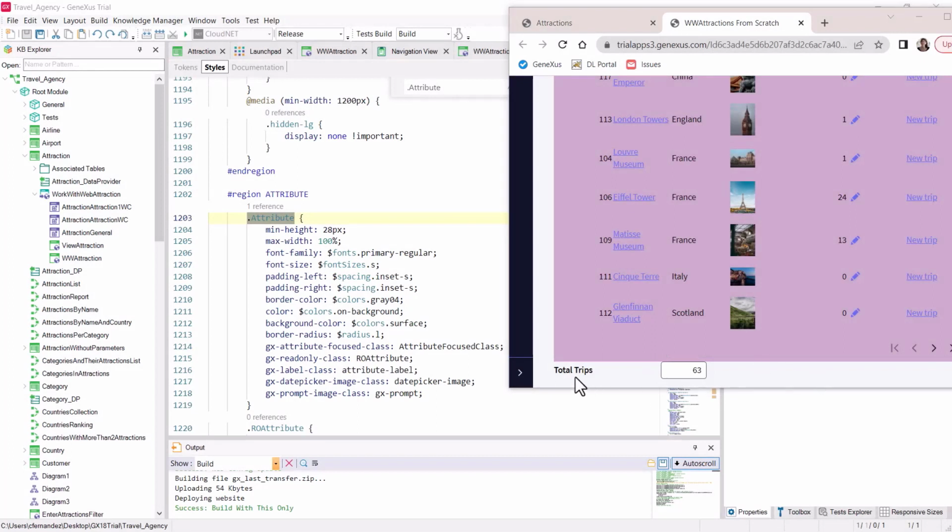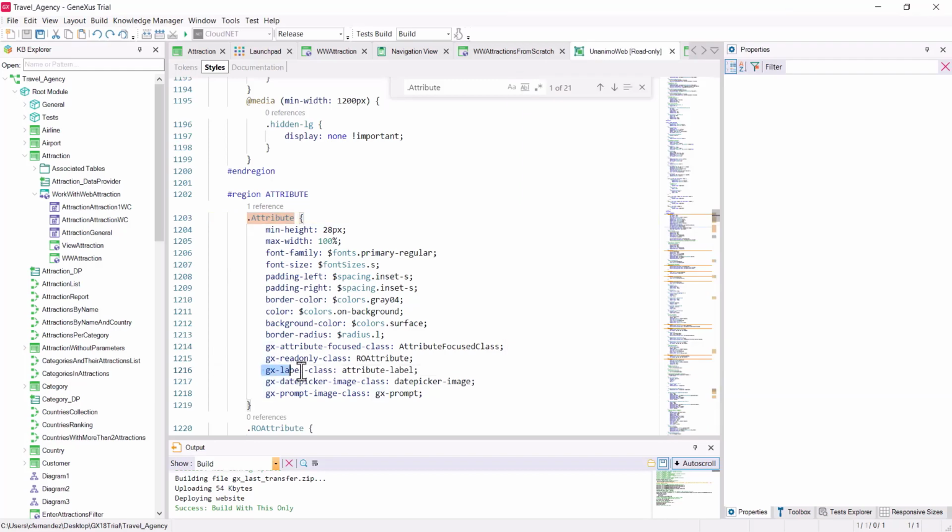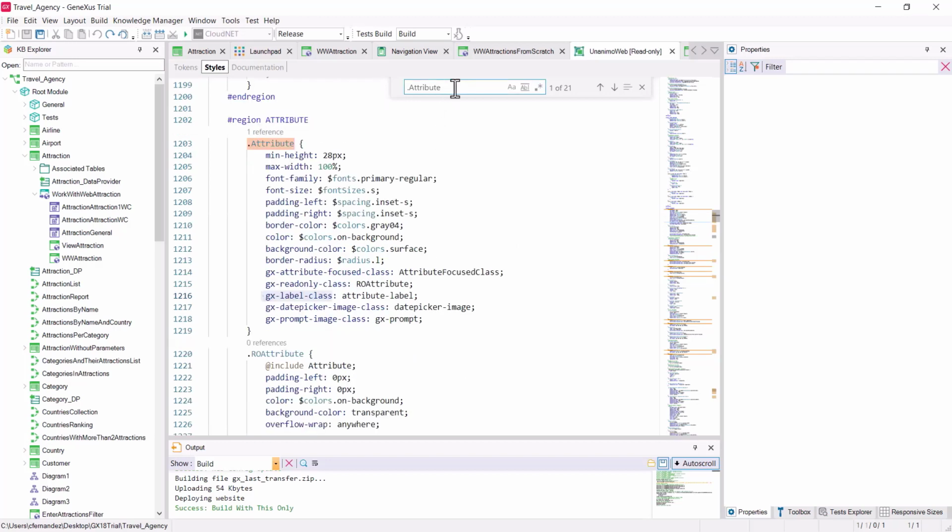And where's everything related to the label configured? In another class, one that sets the label style. And how do we tell this class that the one that controls the design of the label is that other one? Through this Genexus property. Here we're indicating that the class named attribute label is the one that sets the style of the label.